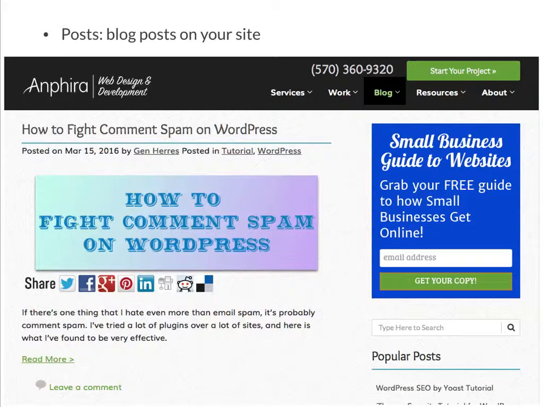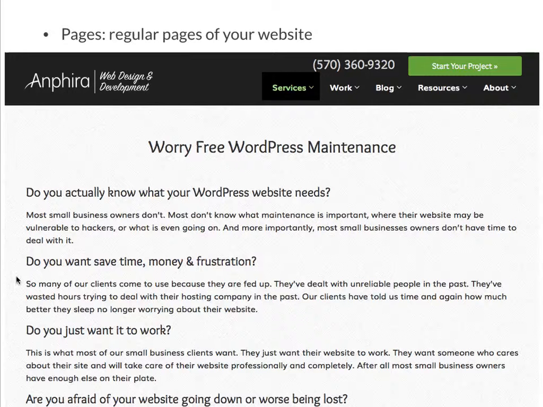The posts on your website. Here's an example of one of my posts. It's got a title, it's got an image, it's got some social sharing, and this is just a post. Basically, it's just a type of content. Pages. These are your typical regular pages on your website. In this case, it's a pretty straightforward page about WordPress maintenance.